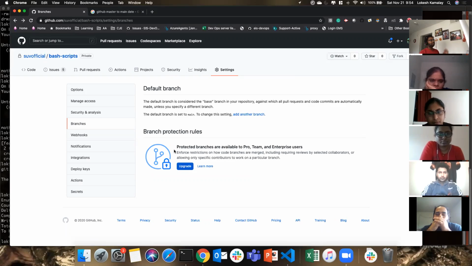So protecting branches means I can require checks, like my pull request must be reviewed by at least one person, right? And my status checks are passed. Then only you enable that merge option. Otherwise it doesn't show it. Since we are on a free account, it is not available for us. Okay, so that's what it is, your code.